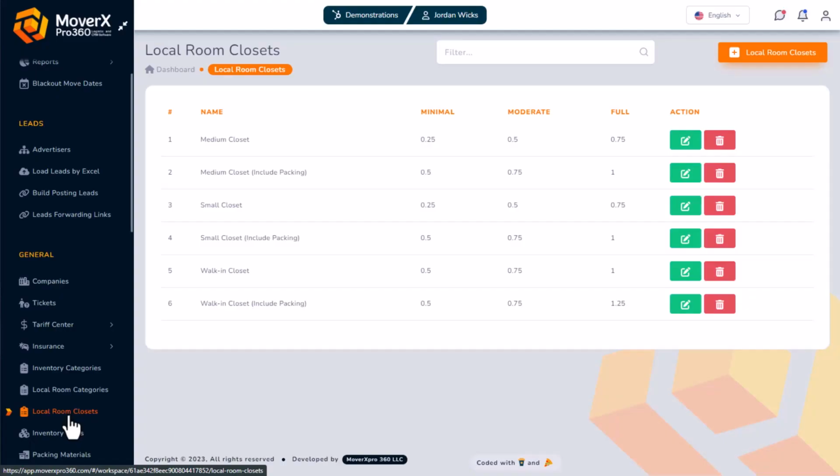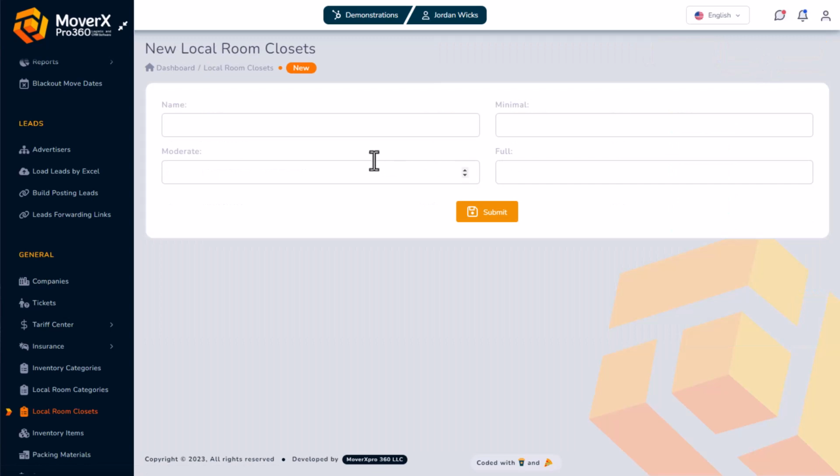Local room closets. If you programmed individual rooms for your quick quote local room categories, we recommend adding closets of different varieties as well to make your quote even more specific to your presets. Create a new closet and assign how much work time will be contributed to the move by this room depending on 3 different levels of capacity.